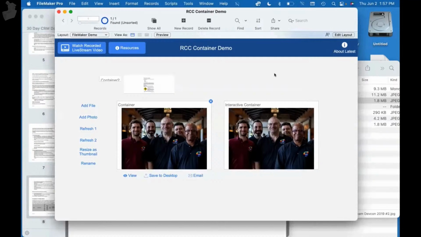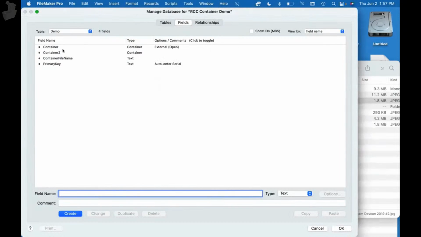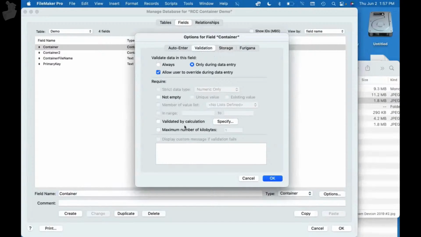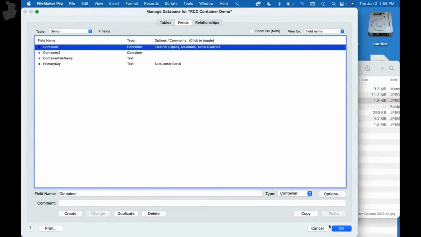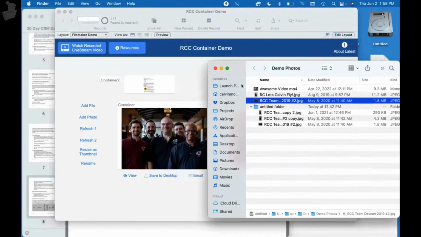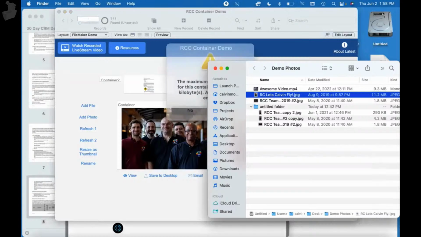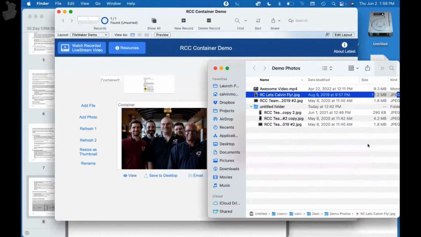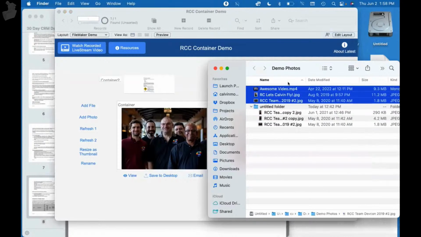So let's go ahead and try this. We go to File, Manage, Database, go back to the container, and in validation, we can specify by kilobytes the maximum number of kilobytes. So let's try 1,000. Okay, say okay. Okay, and now when I put this one in, it's larger. The maximum size allowed for this container is 1,000 kilobytes. Please allow this invalid entry. I can say yes or no. I'm going to say no. Take a smaller one.